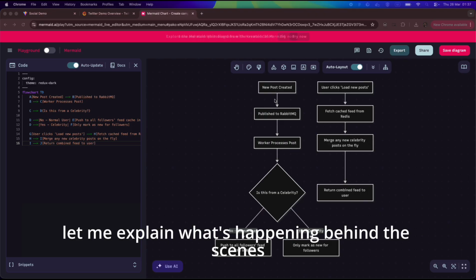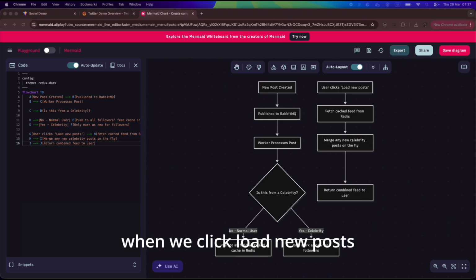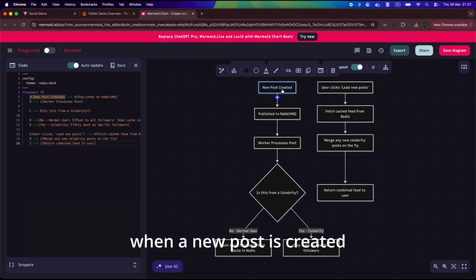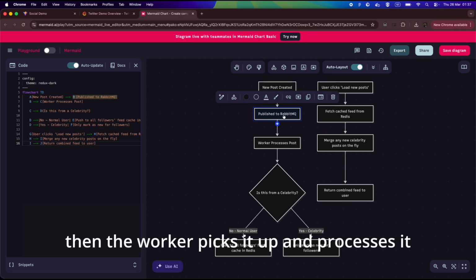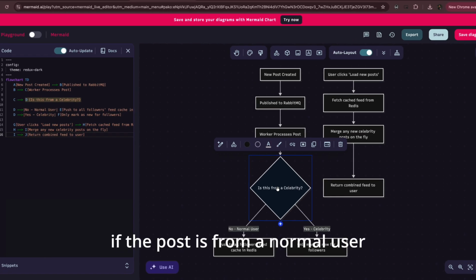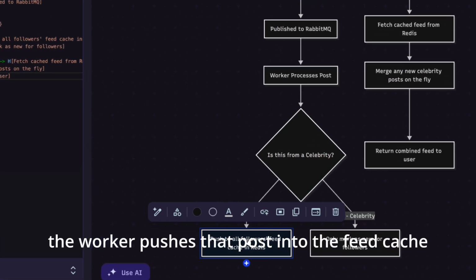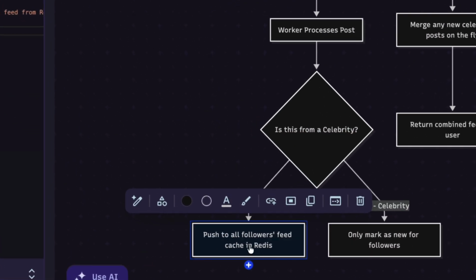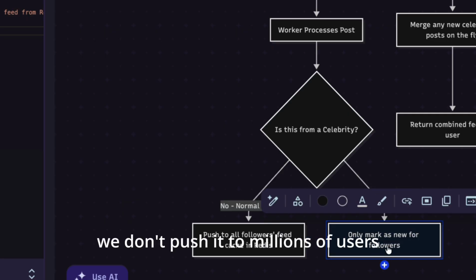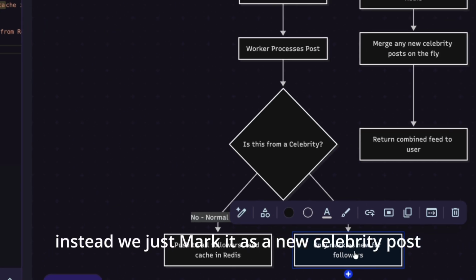Let me explain what's happening behind the scenes when we click Load New Posts. Here's where the hybrid logic comes in. When a new post is created, it's sent to RabbitMQ. Then the worker picks it up and processes it. If the post is from a normal user, the worker pushes that post into the feed cache of all their followers in Redis. If the post is from a celebrity account, we don't push it to millions of users. Instead, we just mark it as a new celebrity post.